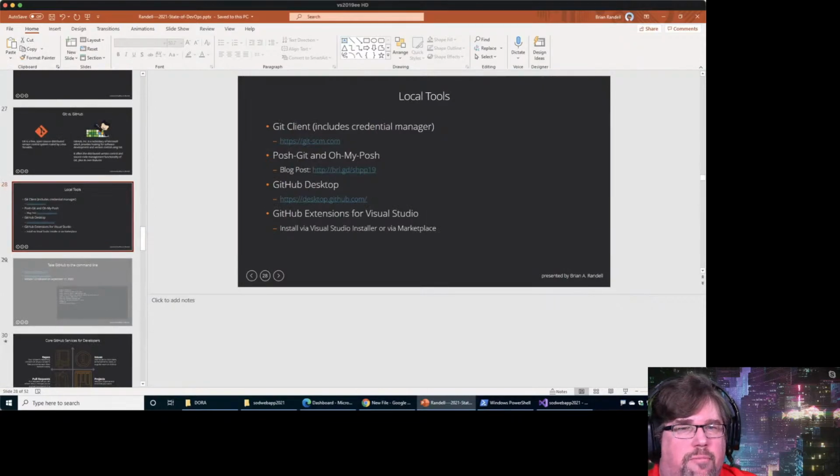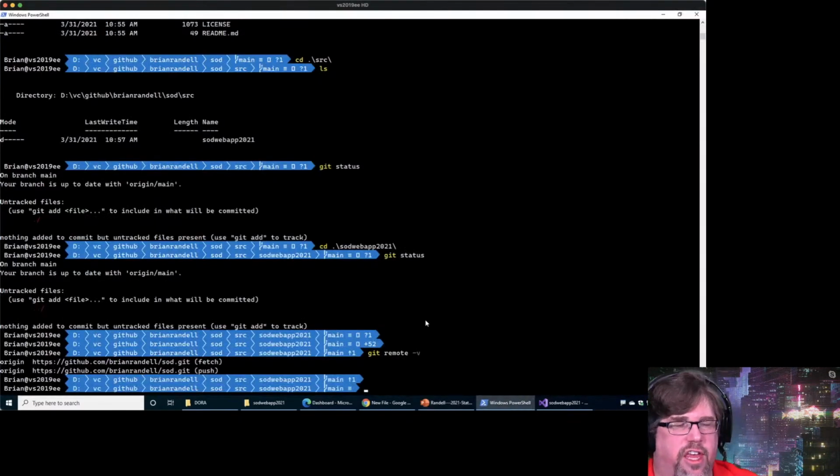So I'm using PoshGit and Oh My Posh. And like I said, there's a link. Scott Hanselman's done some great blog posts. But Oh My Posh, if you just find their new website, the install is like 2 lines of PowerShell. It's great. Okay.